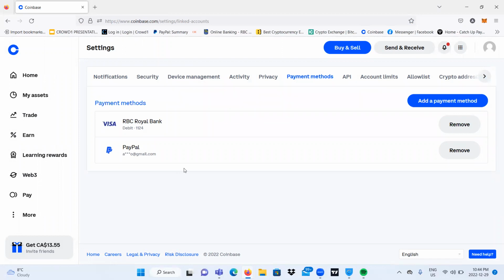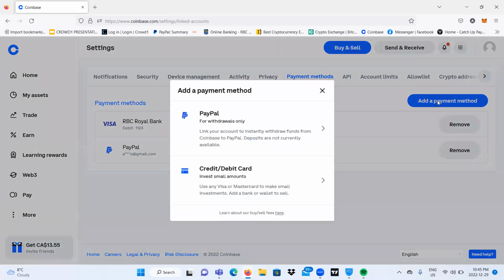So when you wanna sell your Bitcoin, your PayPal is linked to your Coinbase, and then the Bitcoin that you sold, they're gonna put it to your PayPal account, and then from your PayPal account, you can put it to your bank. But that's another topic to talk about. But over here is just where you add a payment method. So if you want to add a payment method, just click on it, add a payment method, and then see over there PayPal for withdrawals only, and credit and debit and small investment. So yeah.